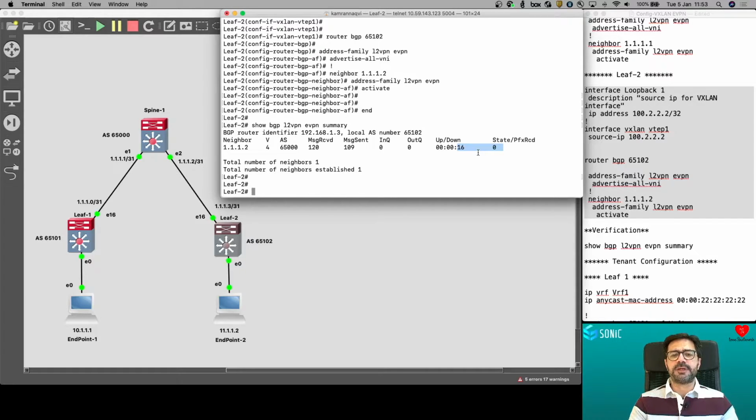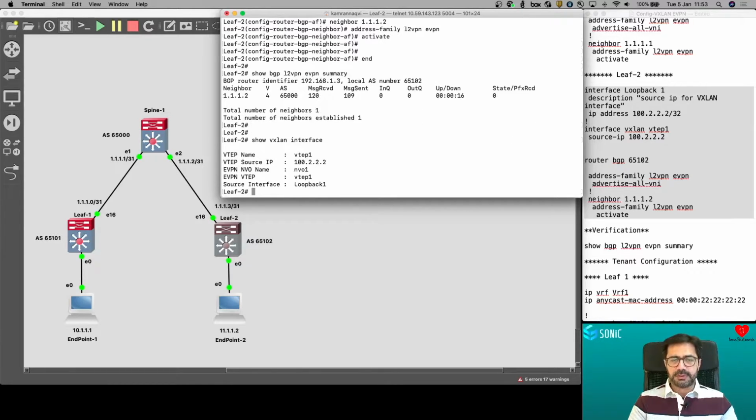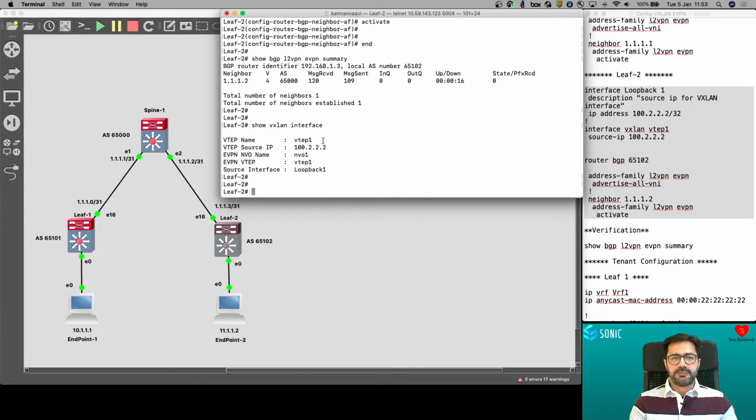I have also configured my VXLAN interface. So there is a command to verify my VXLAN interface configuration as well. The command is show VXLAN interface. So I can verify my configuration. It looks good to me.